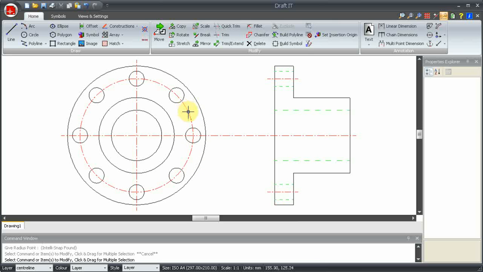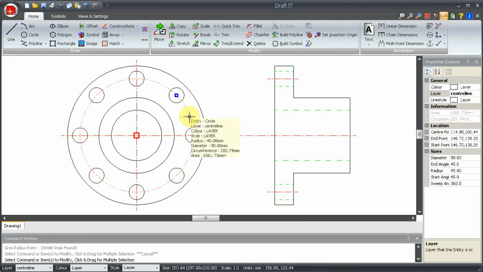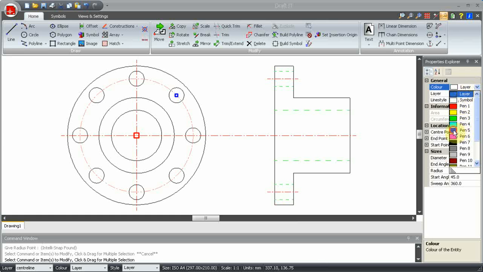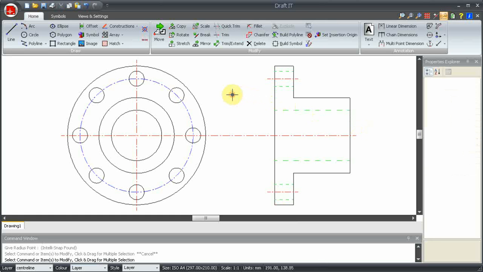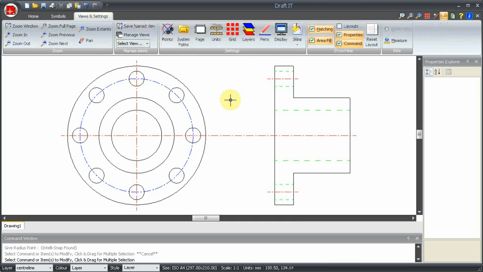Now you can see that entities can use the colour and line style of a layer, but they can also be independent of the display setting of a layer. For example, if we click on this circle, we can see it's on the Centerline layer. Let's change its colour to blue. So even though it is still on the layer, it is now blue. So you can see that layers and the layer colour and style settings can control the appearance of entities.